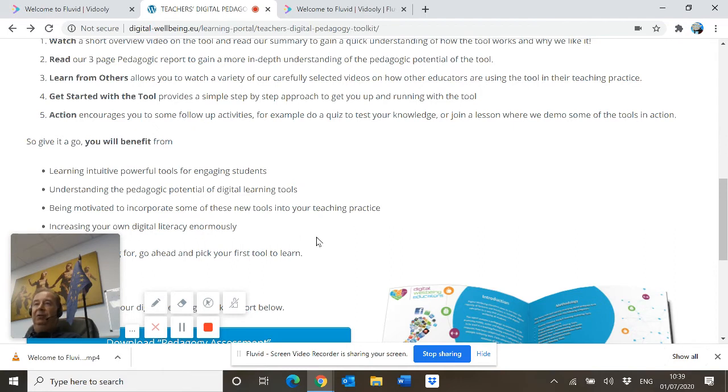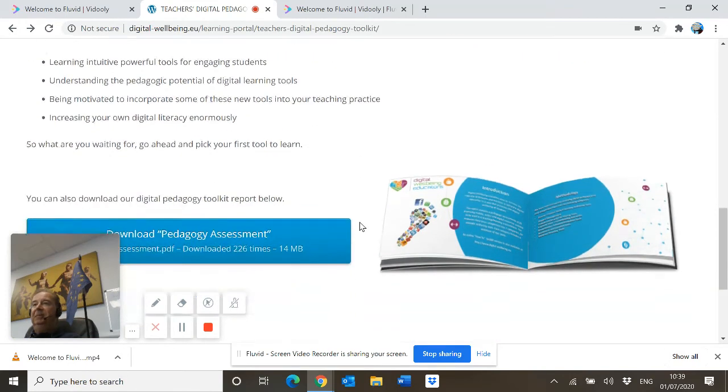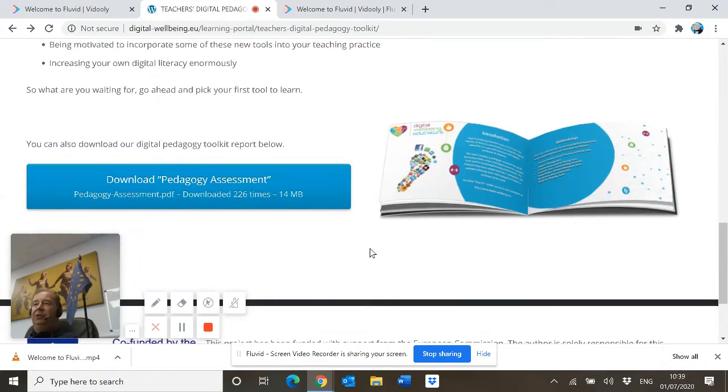And then finally, the other benefit would be to increase your own digital literacy enormously. The actual process for you of learning the tool will improve your own digital literacy and your digital skills.